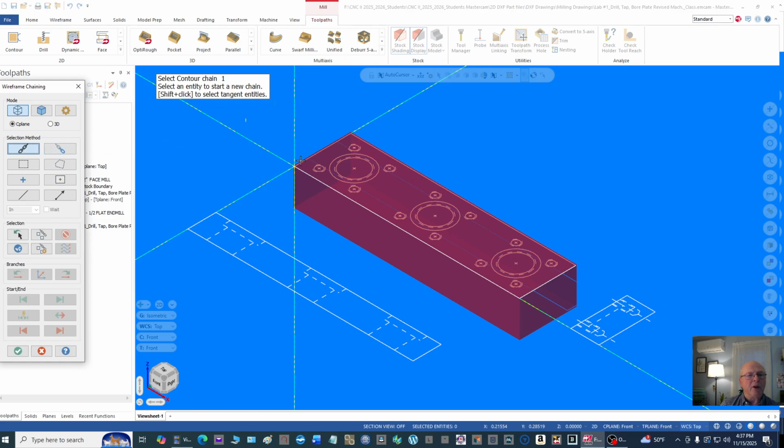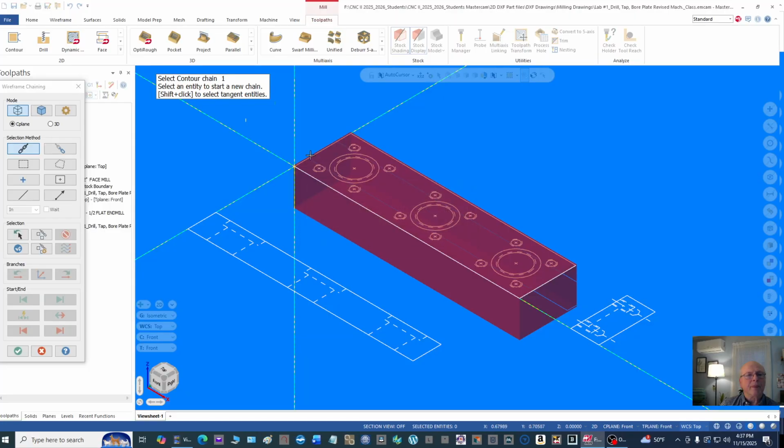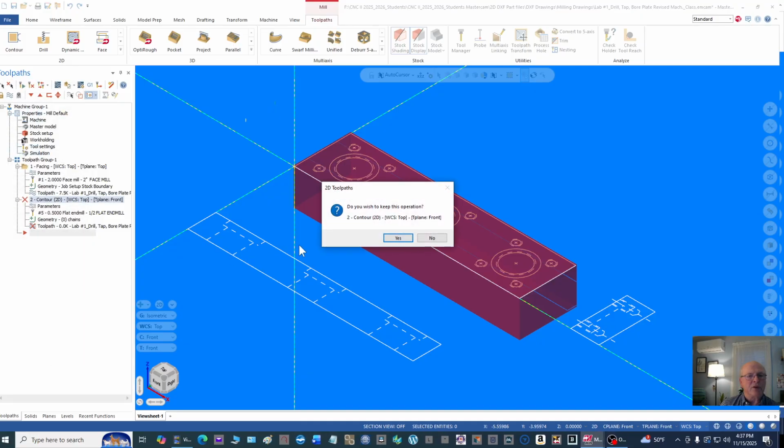I'm going to go in here and I'm going to grab it. It should be giving me the whole thing. All right, let me get out of this. It should be giving me the whole thing.